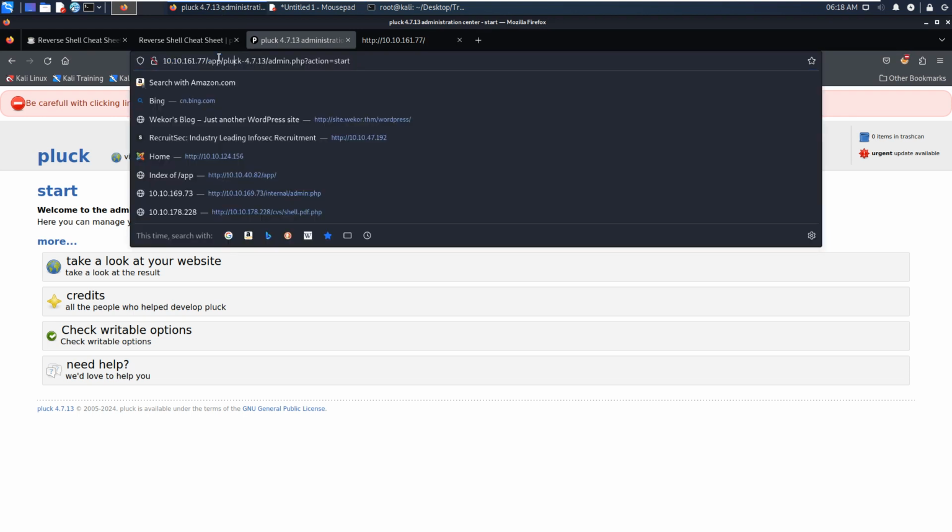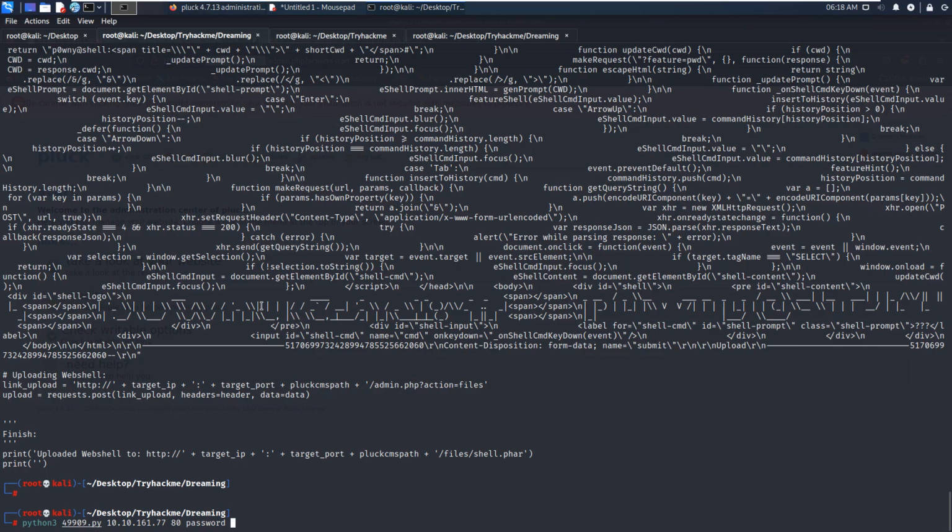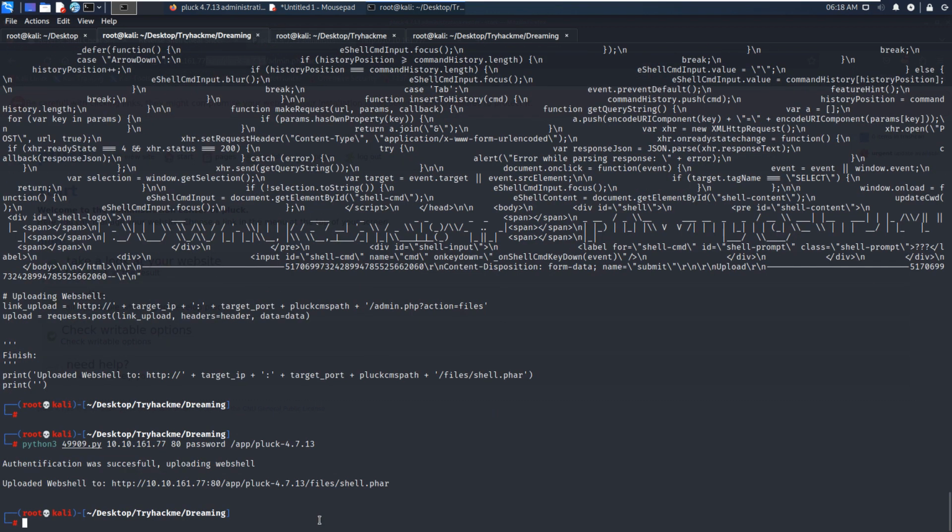Oh, not this one, sorry. We can copy, and we can paste in here. So I think here we do not need to use a slash. Right? So let's just press enter. Yeah, authentication was successful, uploading web shell. So the web shell has been uploaded successfully, I hope so. So we can copy this URL.